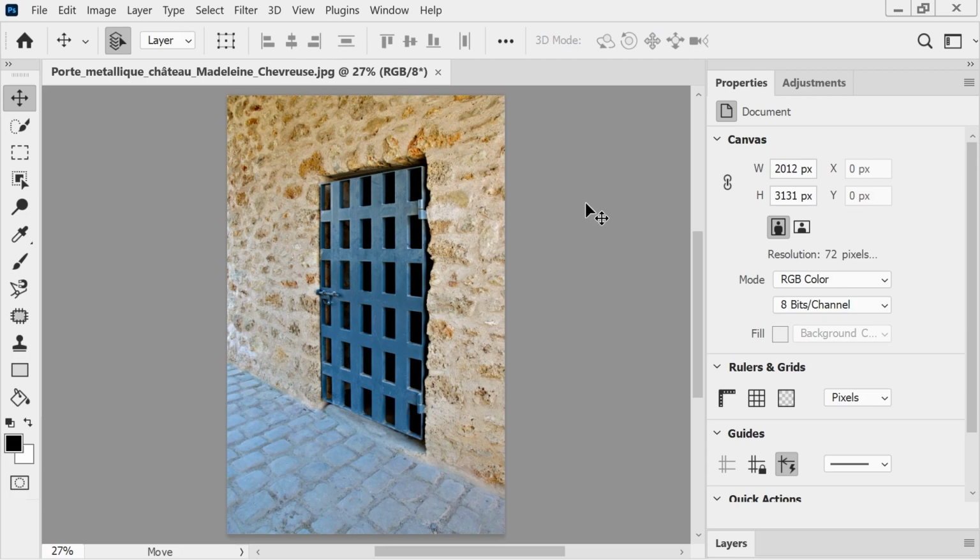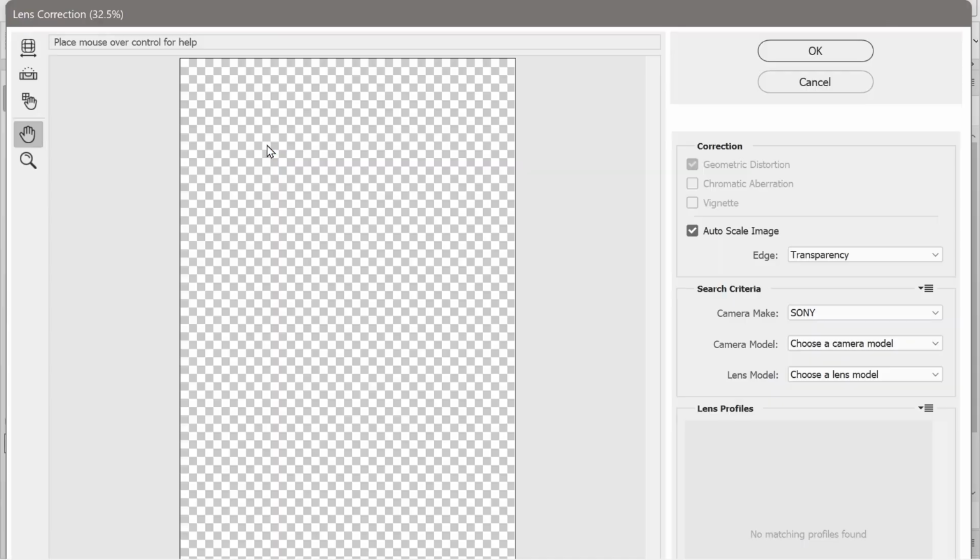Hello, and welcome to how to make a vignette in Photoshop. So there's going to be 3 different ways I'm going to show today. Number 1 is the filter. We go to lens correction here.